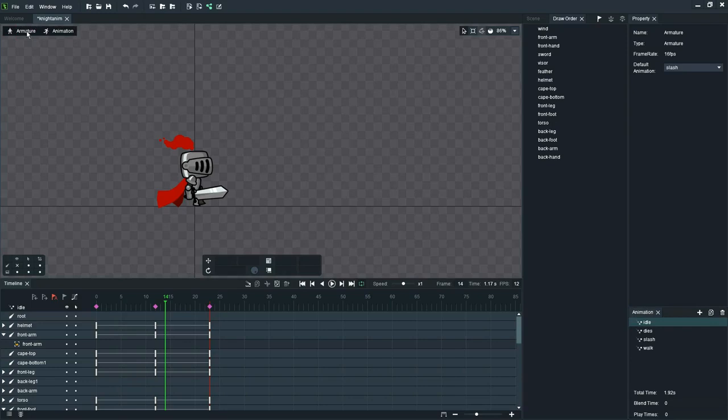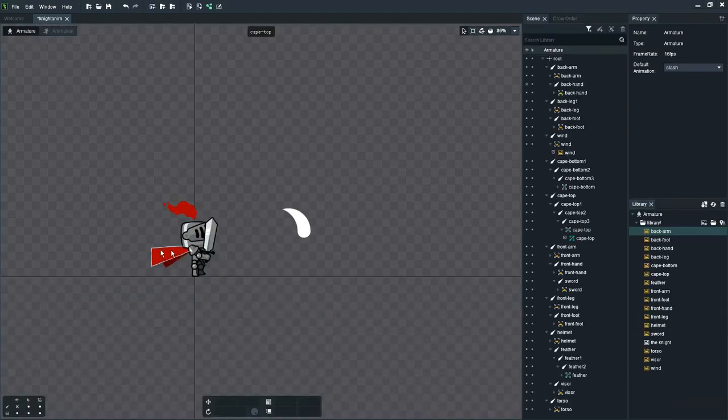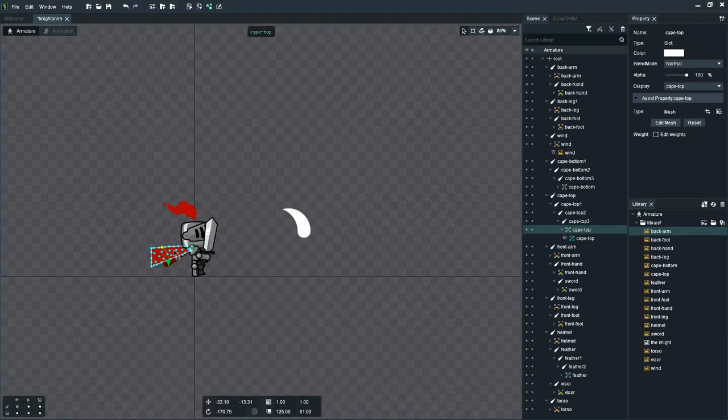What I also love is that it kept the mesh. I didn't have to redraw and remake the mesh for the cape top. Why? Because a mesh is also just a slot. You see it here, and there is the image in it. And that is great. So this image is already converted to a mesh, but because it's in the slot, it keeps it.